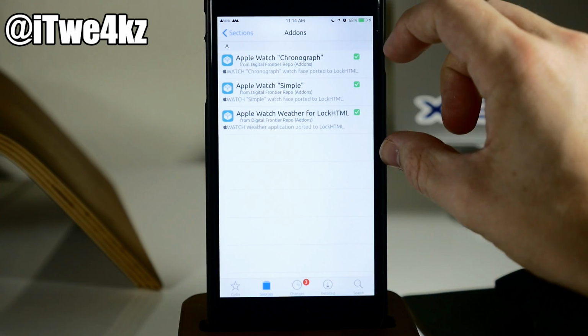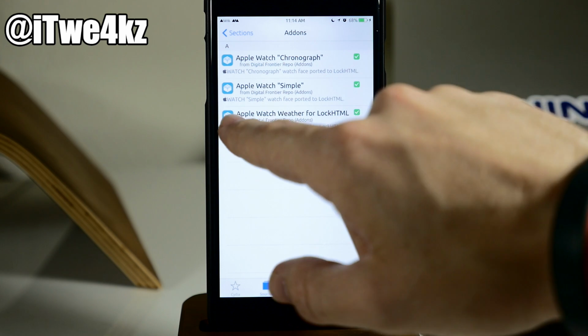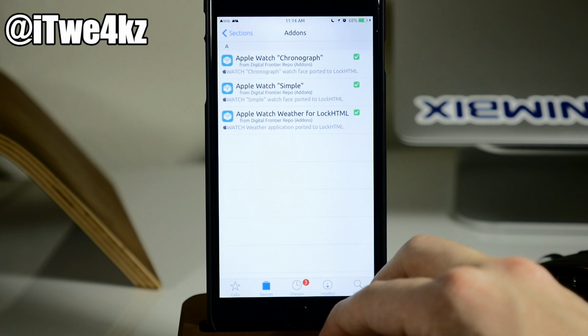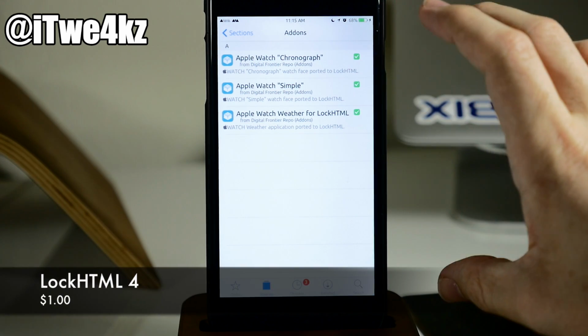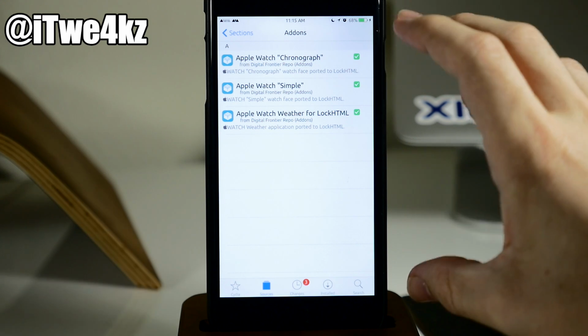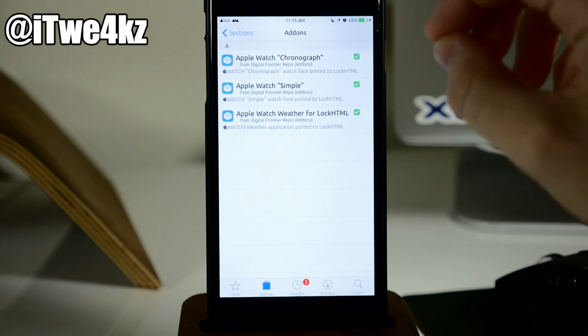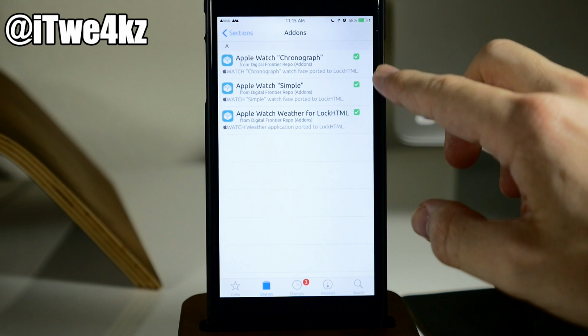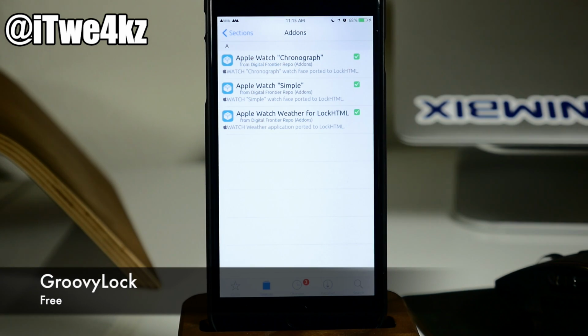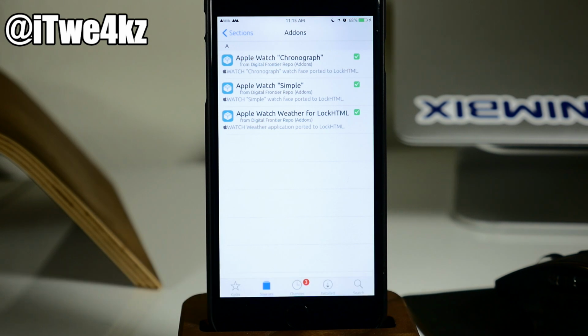These are the three that you're going to want to download: the Apple Watch Chronograph, the Apple Watch Simple, and the Apple Watch Weather for LockHTML. Now, LockHTML 4 is what I'm using right now, and it costs $1. If you guys don't want to pay for this, these are all free. You can actually copy and paste all of these files into GroovyLock. You have to do that within iFile, and I'll put the directions on how to do that in the description below if you don't want to pay for LockHTML 4.